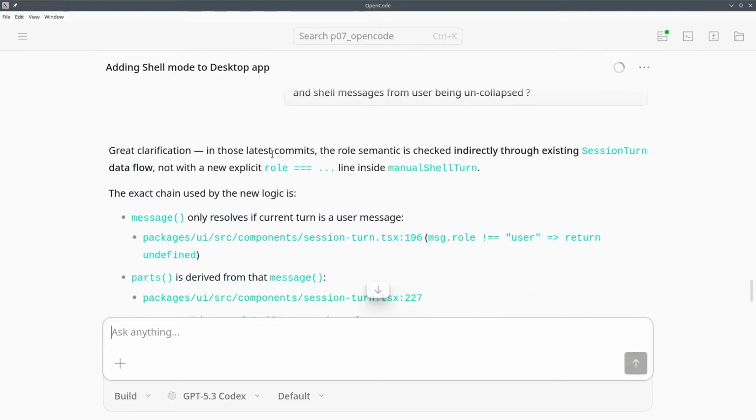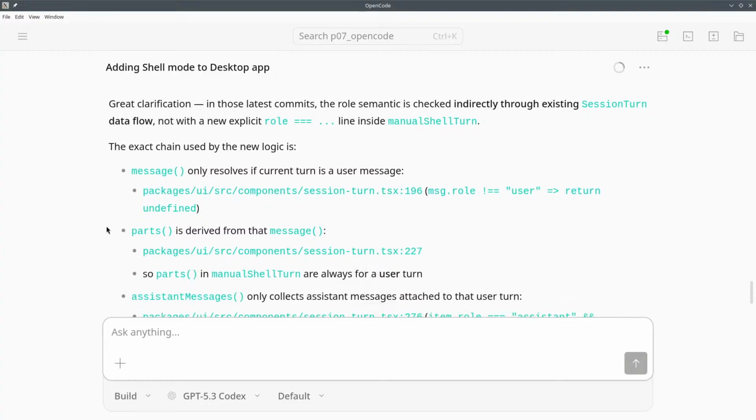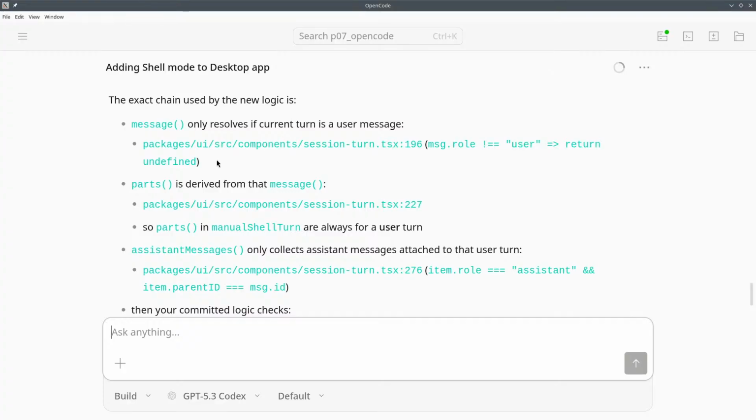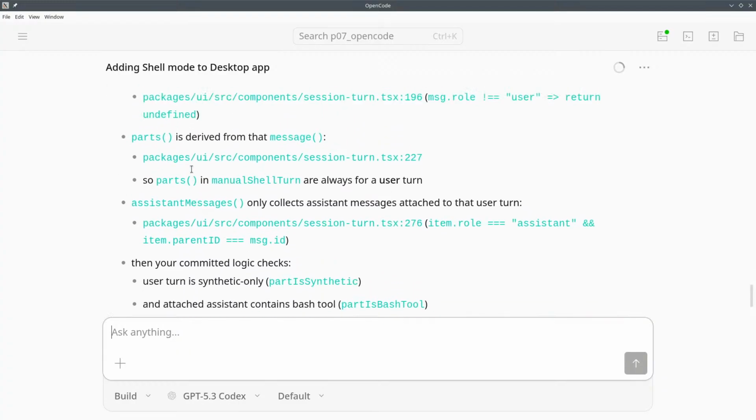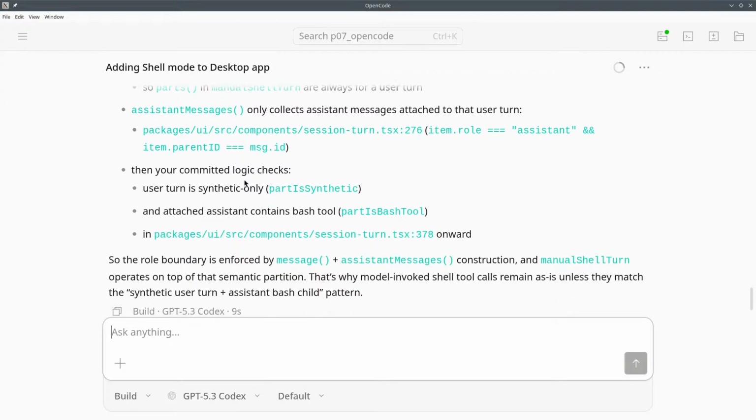Great clarification. In those last commits, the role semantic is checked indirectly through the existing session turn data flow, not with an explicit role inside the manual shell turn. The exact change used by the new logic is: message only resolves if the current turn is a user message. Parts is derived from that message. In manual shell, it's always a user turn. A system message only collects the system message attached to that user turn.